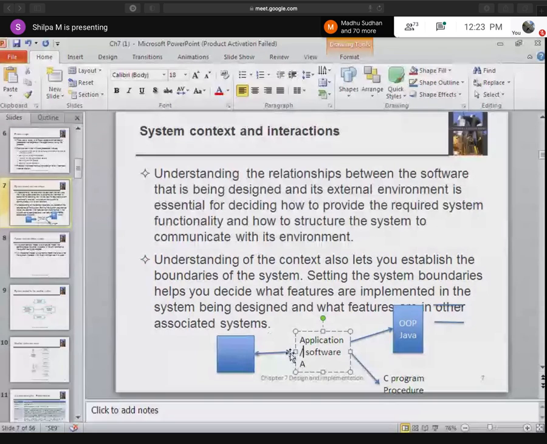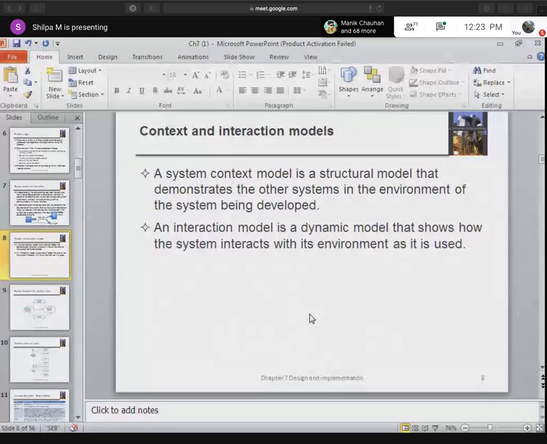So in order to do that, this context model and interaction model come up with the actual interaction of the system. What functionalities and boundaries are associated with the system is given within this model. So one way to develop that is to come up with a system context diagram or a use case diagram. In order to come up with a context model, we use use case models.